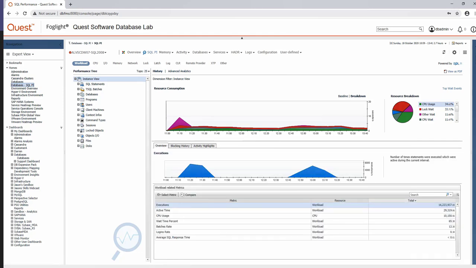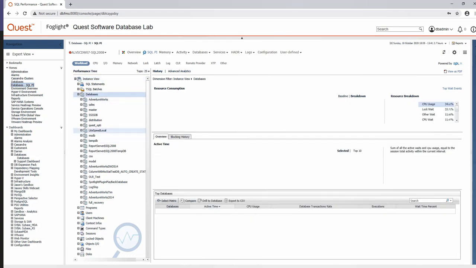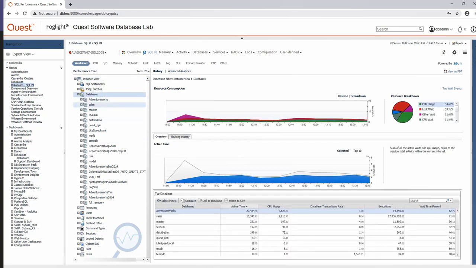If you want to do full analysis on all of the activity captured during this time range, though, that's where these dimensions come in handy. And we can drill down by any dimension that we'd like. Maybe we want to start at the databases dimension.